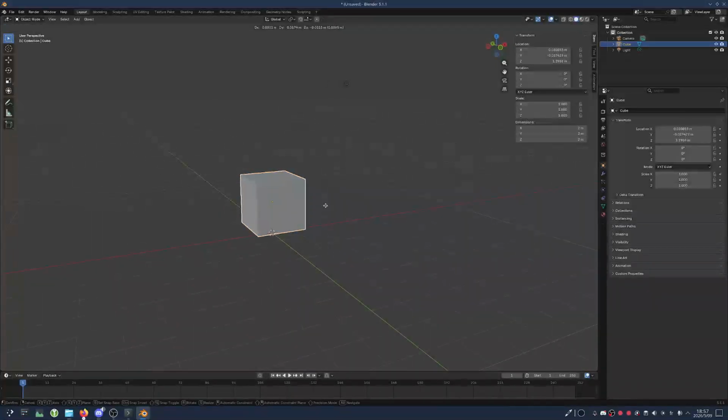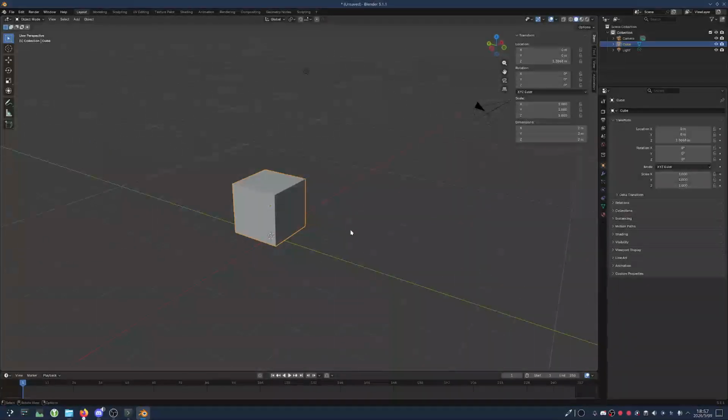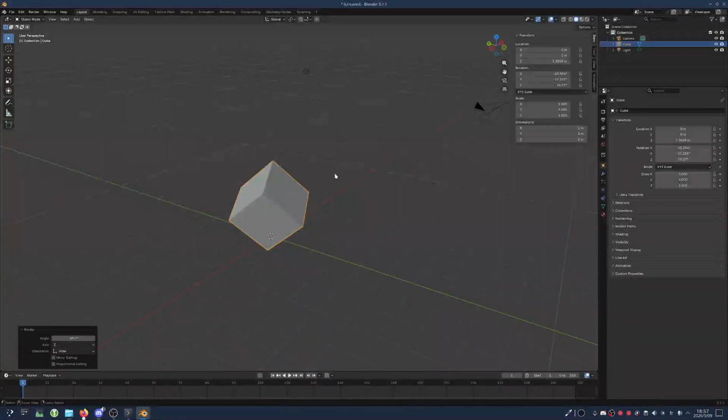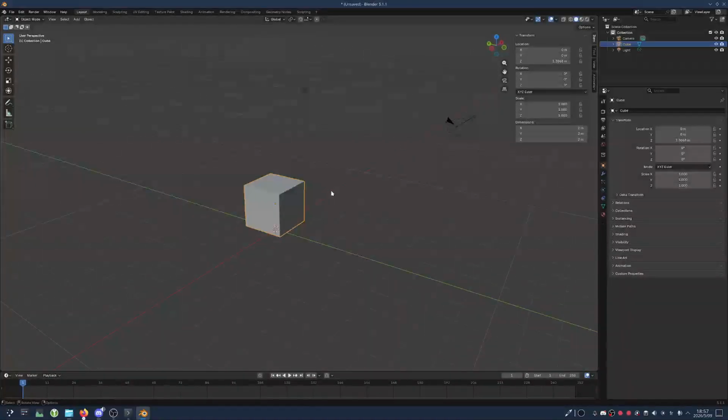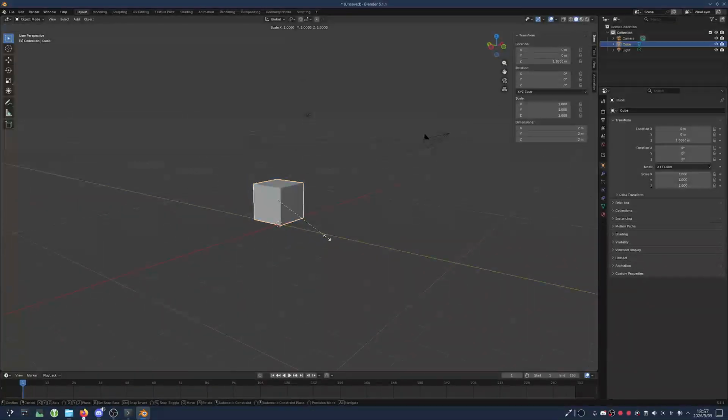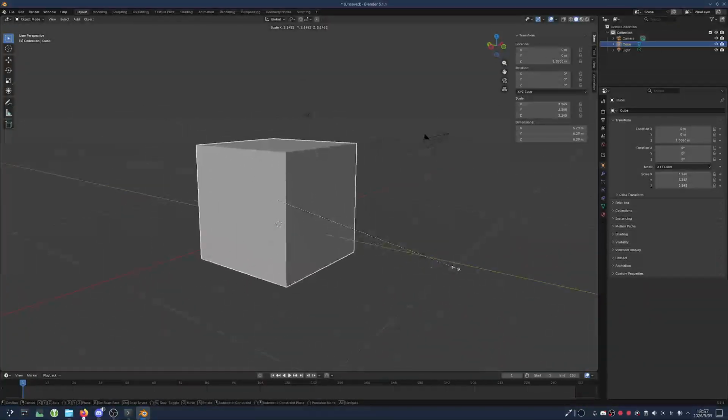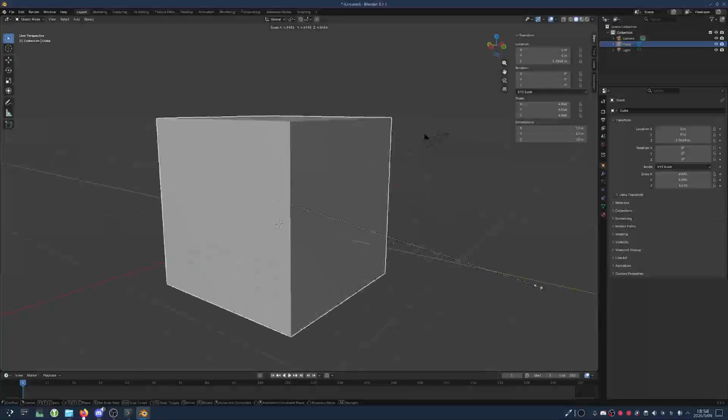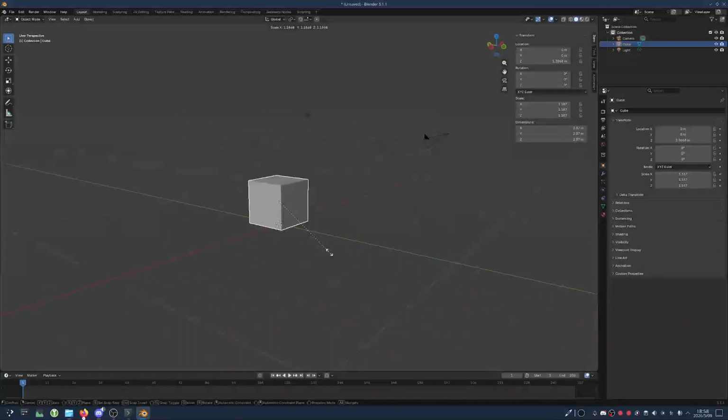So J is for grab, right? You grab the object and you can move it around. Then you have the R key to rotate the object, which is again pretty standard. And finally, the last basic operation is the S key, which allows you to scale the object up bigger or smaller, according to whatever you're doing.